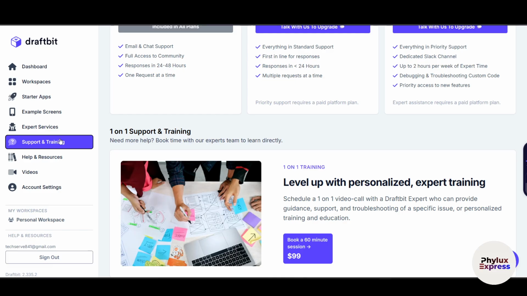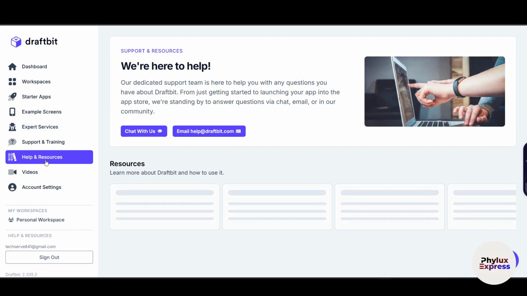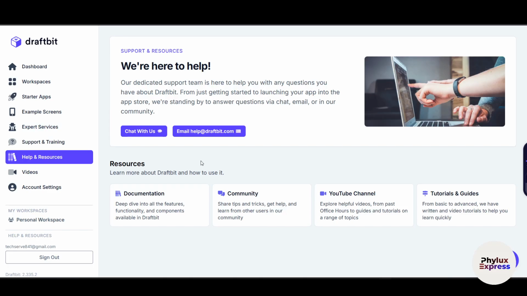Perfect. If you are stuck or want to learn a new feature, you can use this navigate feature of Draftbit. Let's go to help and resources. For a more detailed resource section with documentation and links, you will also find your email and sign up button over here. Now, as you can see, you can email them, or you can chat with them as well.